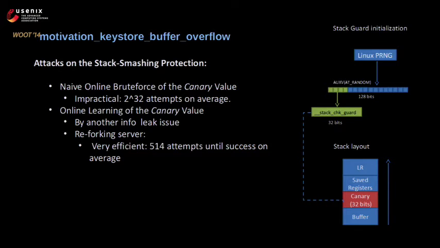The first one is to abuse some other info leak issue in order to learn about the canary value. We couldn't find such an issue in the keystore case. In the case of reforking a server, one can learn the canary value in linear time, one byte after byte. Again, this was not the case of the keystore service.